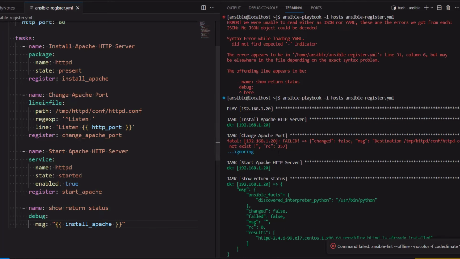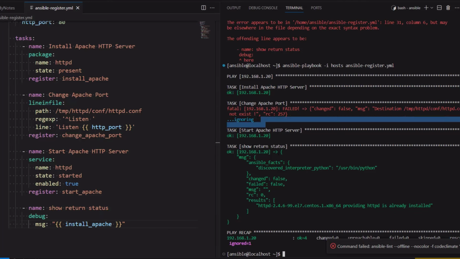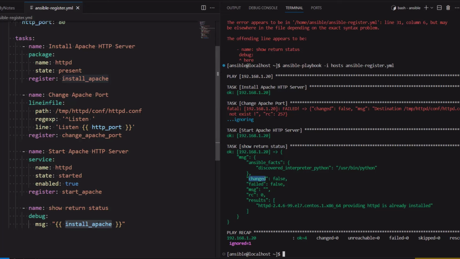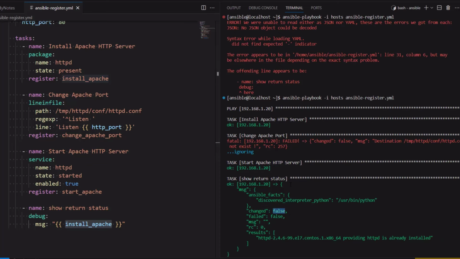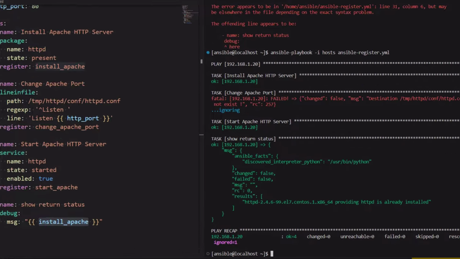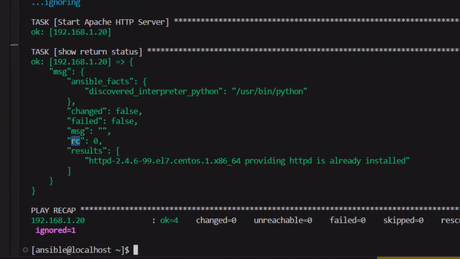Now you can see our first task executed successfully, the second task failed, the third task also executed successfully, and then the fourth task is showing the return status. Here we can see under install Apache the things which we have. We have Ansible facts, and we have changed, whether something was changed or not in the install Apache task. It is set to false, because the Apache server was already installed, so it didn't make any changes. The important thing which we have here is RC, which is the return code. From this return code you can know whether the task has been successfully executed or failed. Our first task has been successfully executed, that's why we see a return code of 0.